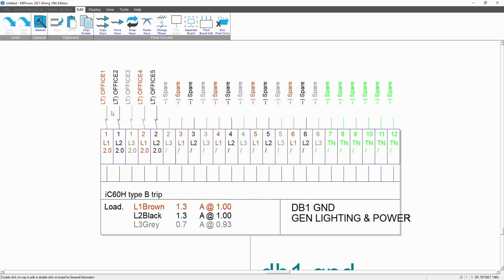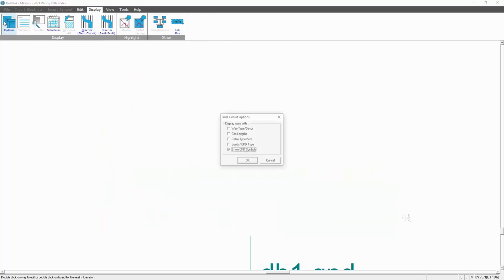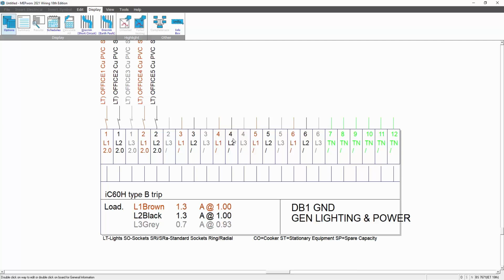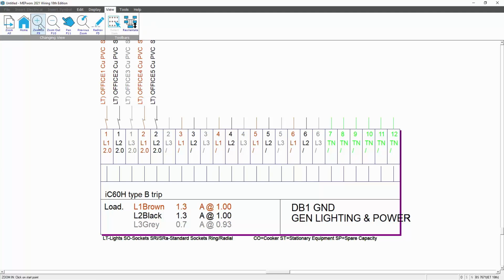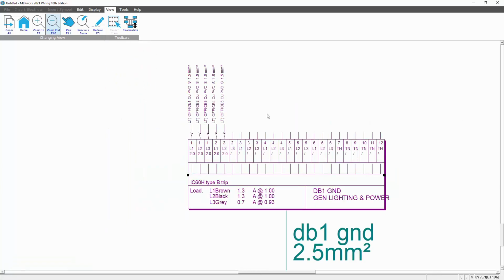There is a different type of display on here. In display options, this gives you the option to show different outputs. So I've got my CPD symbols. I might want cable type and size, loads and CPD type, four-way types and descriptions. So you can show different results. As we zoom out, so if I go and say view, zoom out, you can see you're getting your descriptions on there on the cable.